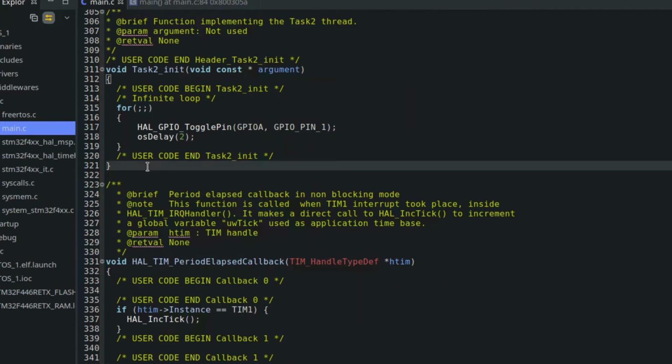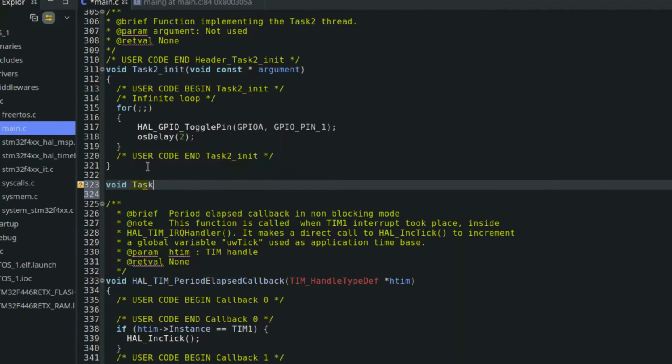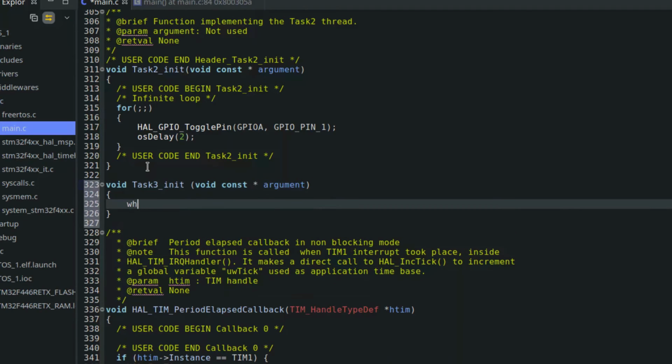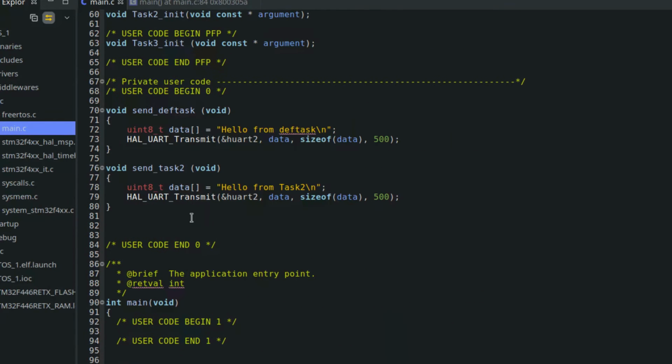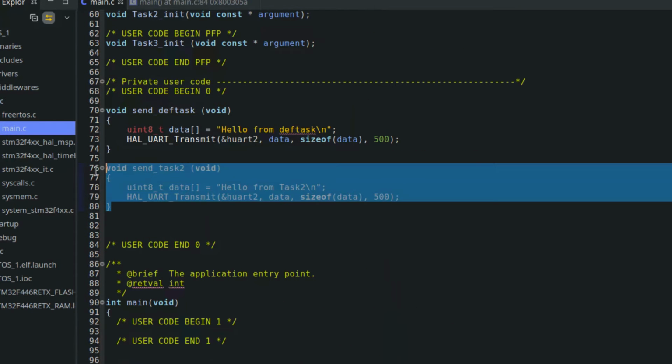And, at last, write some code in the entry function of the task. Make sure that you write everything in a while loop. These tasks are not defined to handle return, so you should always have everything inside an infinite loop. Just like the other two, I am also going to write one UART function for the third task.